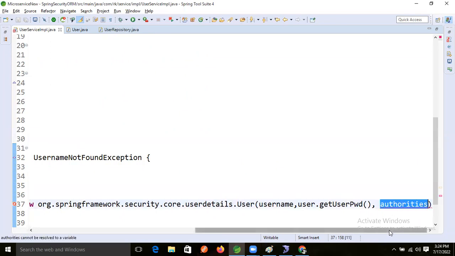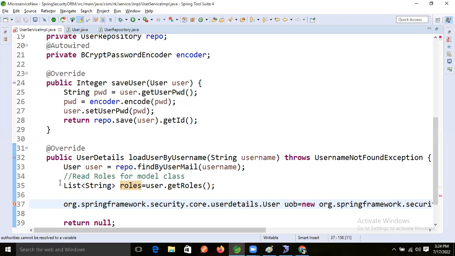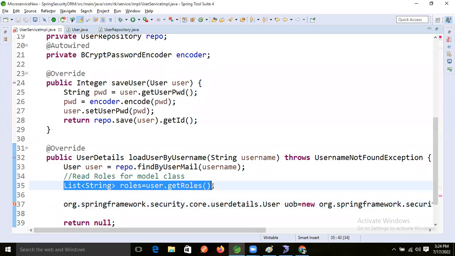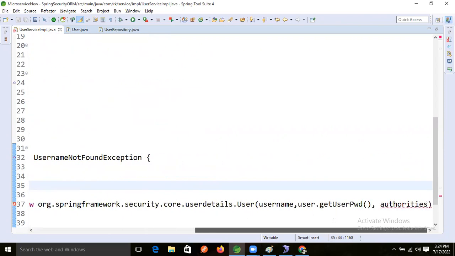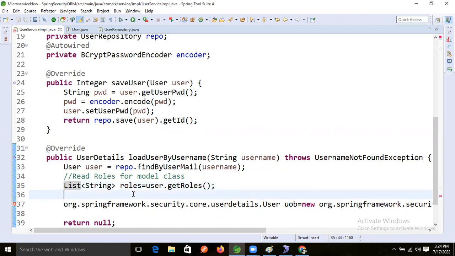Okay. So what we need to do now? We need to convert this one in the authority, right? Set of authority object, right? Set of what? Authority object. But the question is how we can convert, right? We need to convert what is that set of granted authority, right? Granted authority. So how we can convert it?